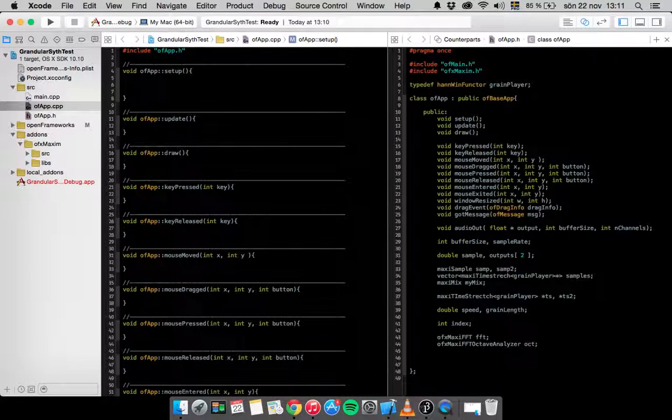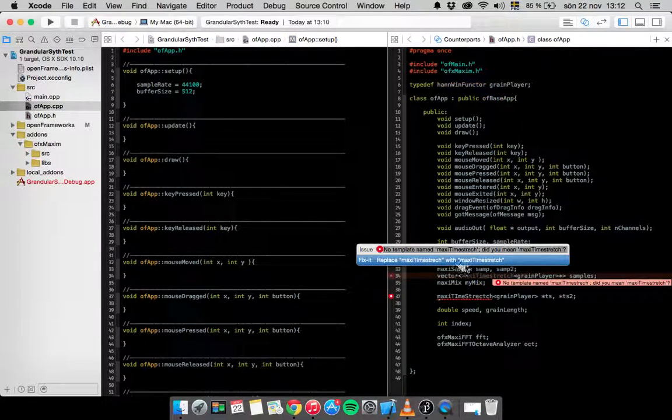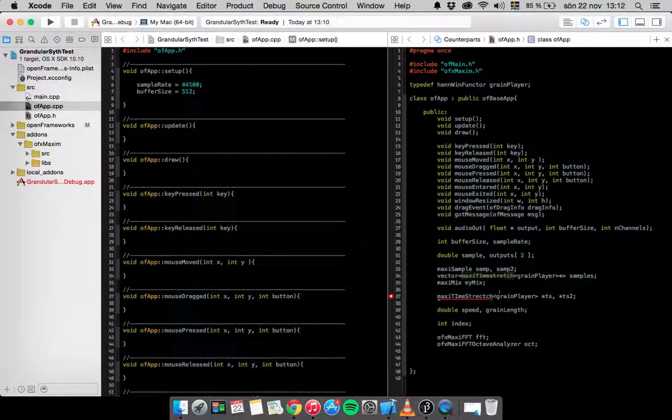So first thing, this is a ritual, set up the sample rate and set it equal to 44,100, and then we do our buffer size, set it equal to, now I can see that I'm having an error here. I think I misspelled it. Yeah, it should not be that. It should be like that.